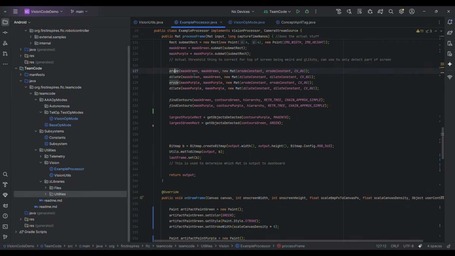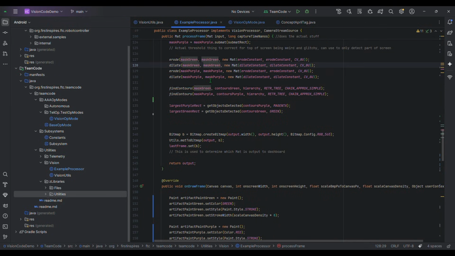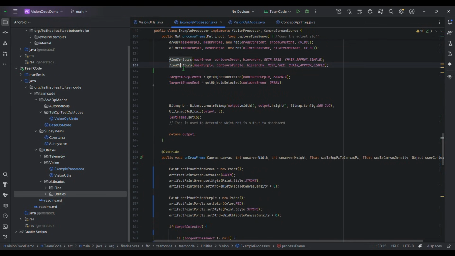And this erode and dilate thing is what we set up the constants for earlier. This will erode stray pixels and then dilate your main image back out. It does it for the green and purple mask both. And then this is detecting your contours for both of these and saving them to this contours green list. And then this is where you are actually detecting your bounding box.